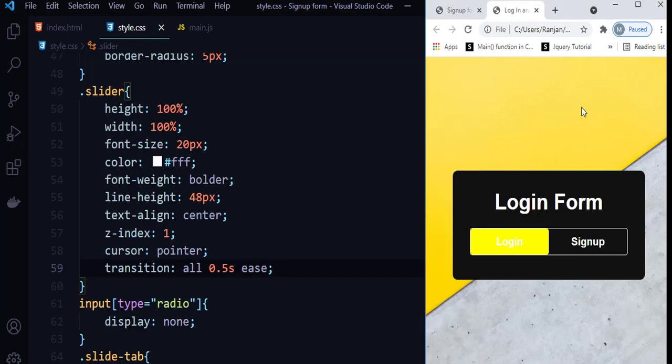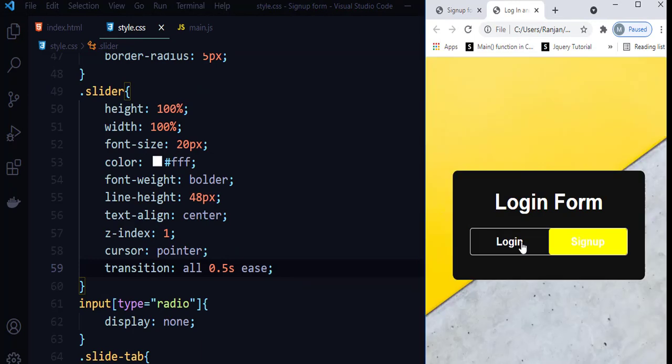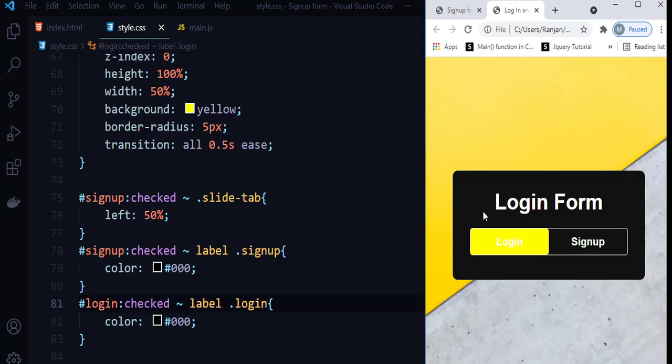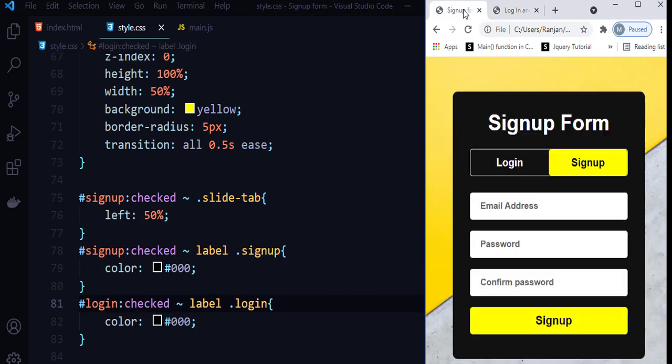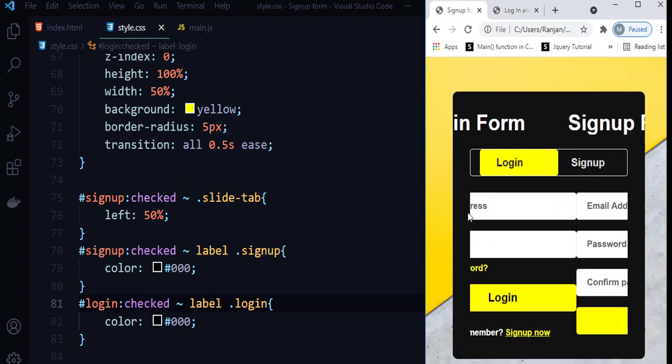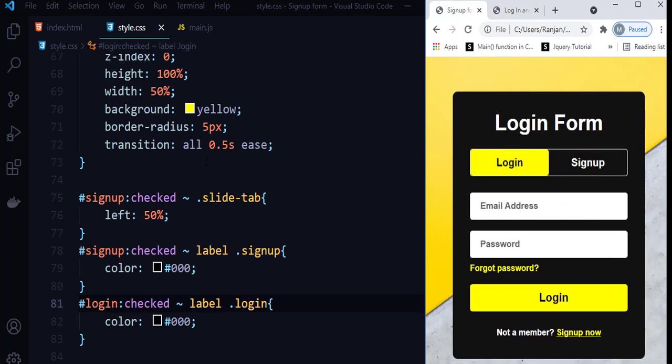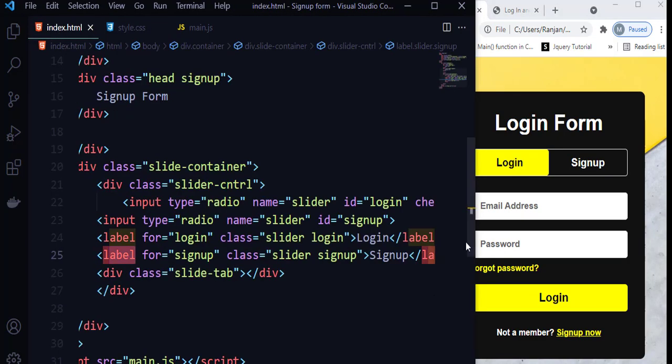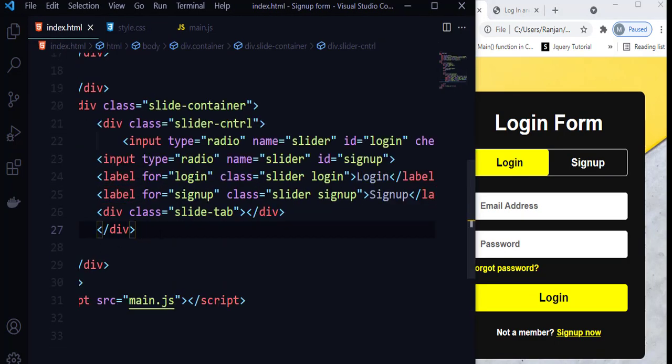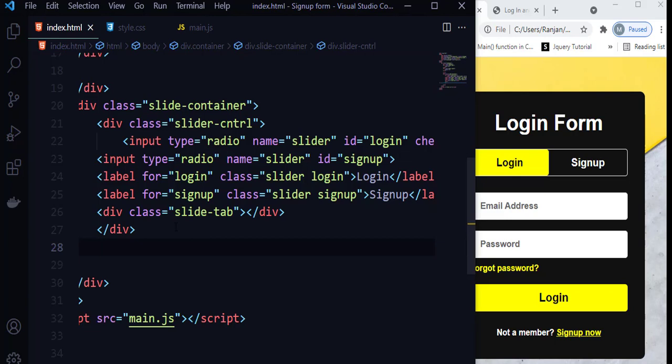Let me save and refresh. So you will see this nice transition between these two tabs. Now we have managed to create these things. Now all we need to create is the fields for the form. So for that, I'm going to my HTML document. So here after this div, let us create the form elements.